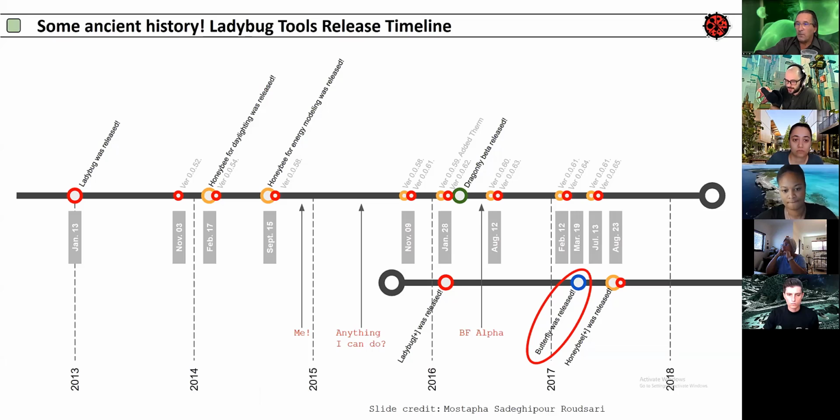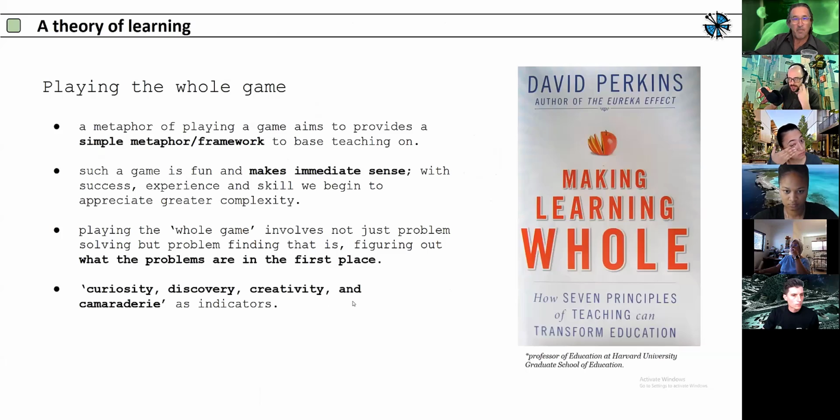Unfortunately, in the beginning, most of the issues were about installation, but Butterfly also provided some very nice features. This is what I will try to show you today, and explain a bit what the purpose behind, at least my thinking, of building Butterfly was. My inspiration was this book by David Perkins called Making Learning Whole.